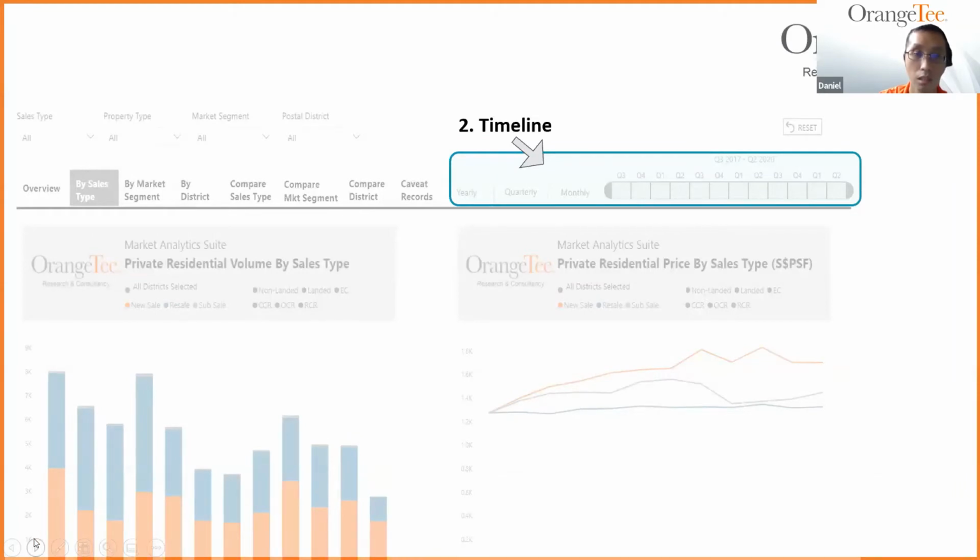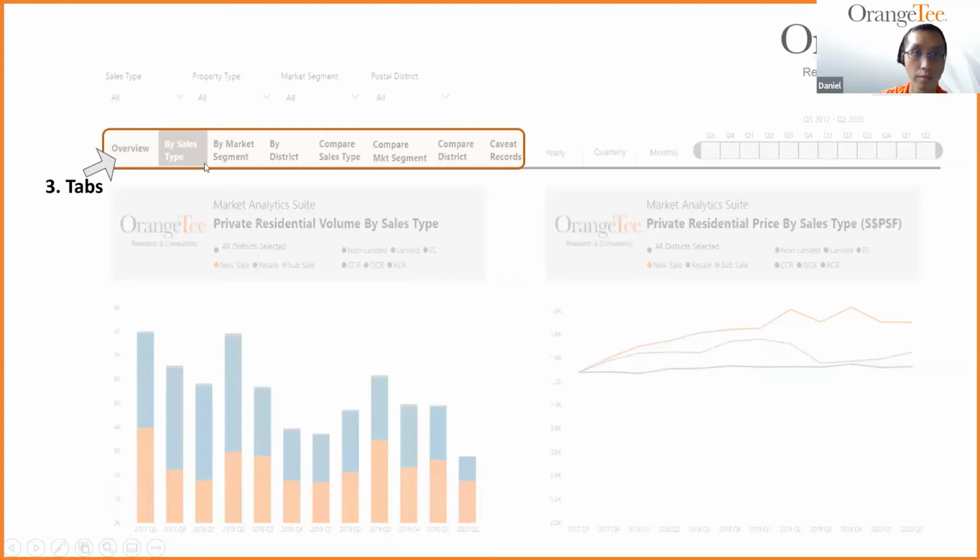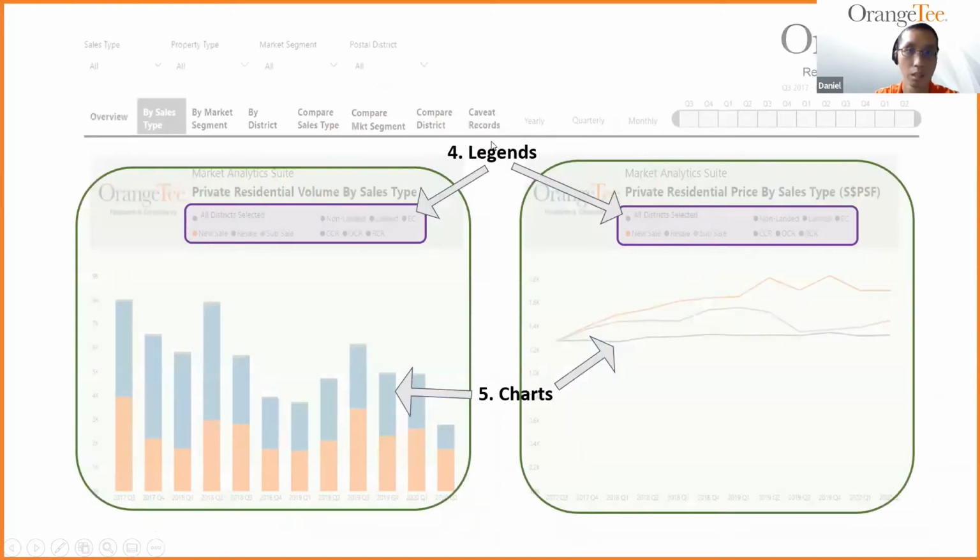Next, for number 3, these are the tabs that we have. The tabs allow users to further segment the data, meaning that they might want to see the sales type, or they might want to see the data broken into market segment or even by district. So the tabs allow users to interact with the data and choose what type of data they want to see.